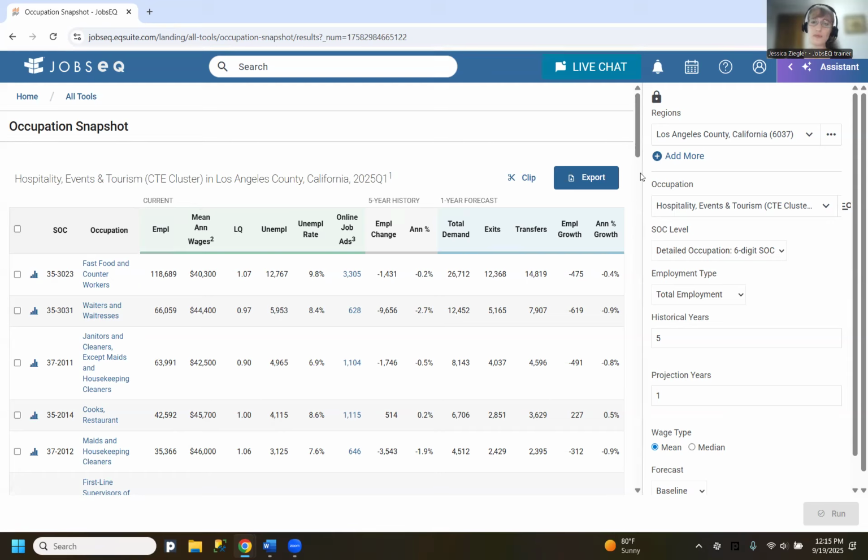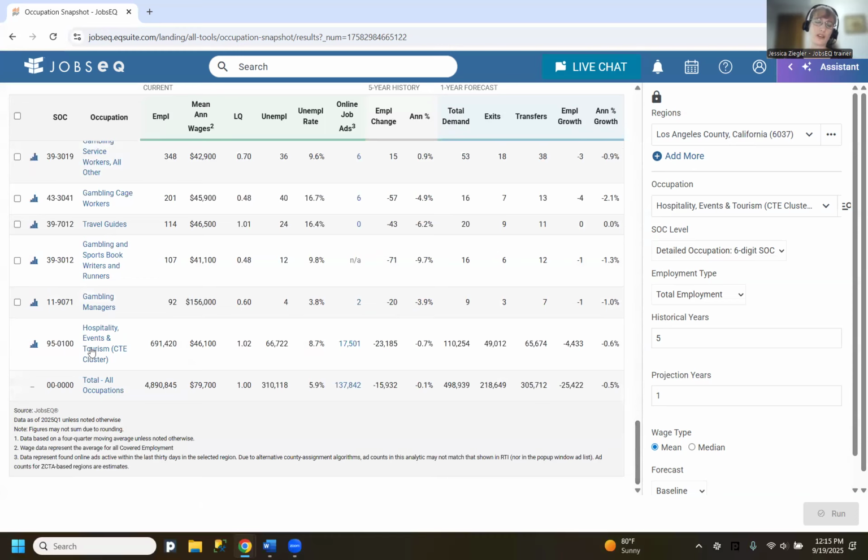And we can also scroll down to the bottom to see, if we look at the hospitality, events, and tourism row, this will show the data, including the total employment for all occupations that fall within this hospitality, events, and tourism occupation group together. So within Los Angeles County, California, there is 691,420 people working in the hospitality, events, and tourism occupations.